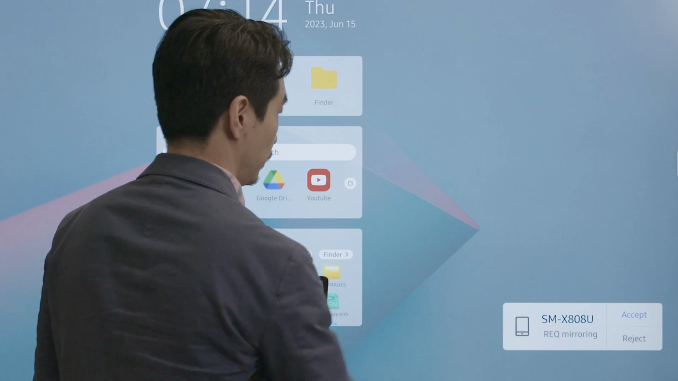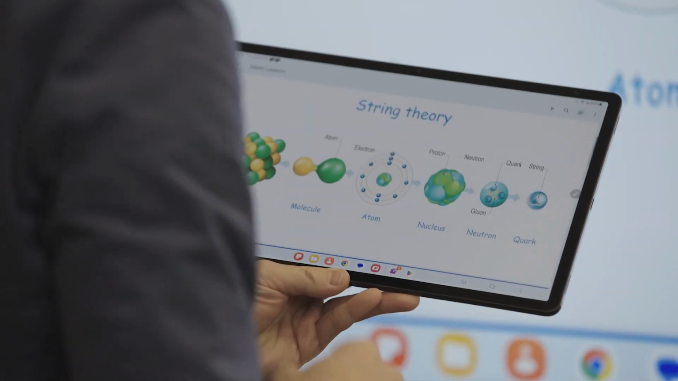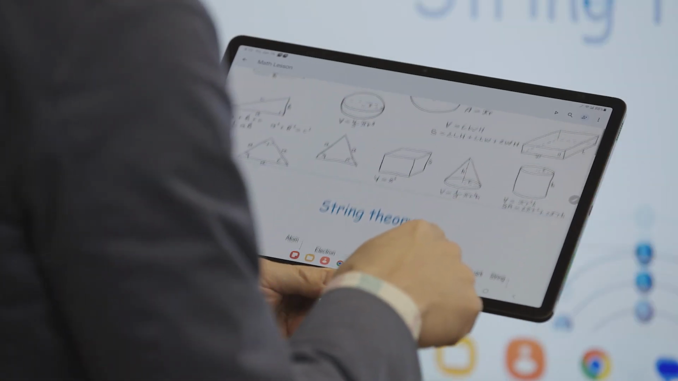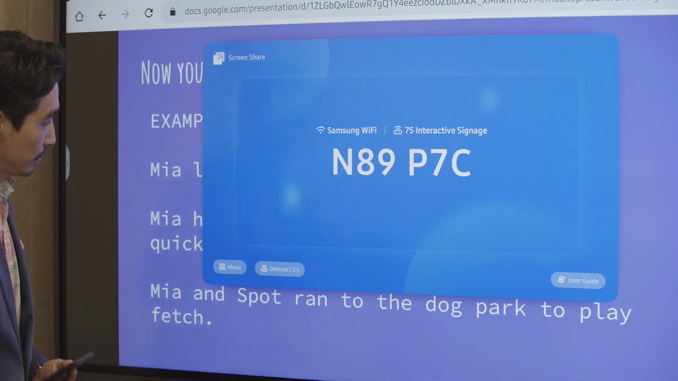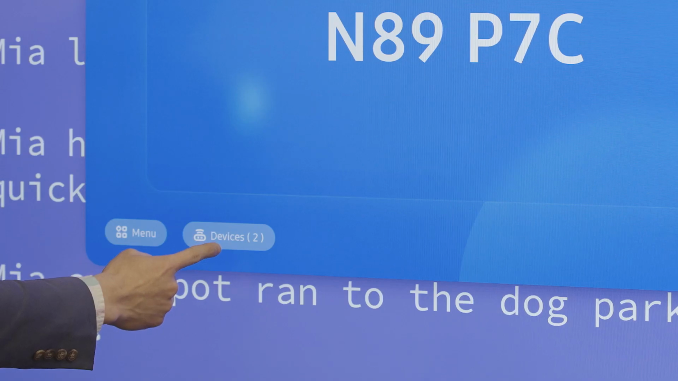Accept the connection request that appears on the board. Now, you can share your lesson as you move around the room. When multiple devices are connected, you will see the number of connected devices within the Devices tab.